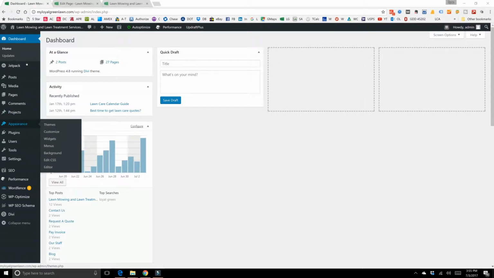In appearance, you have your theme, which if you're using Divi Builder, you need to be using the Divi theme. So I have the Divi theme, which is just totally customizable. It is awesome. Customize is something we're not going to get into. It's a little more advanced. Widgets are kind of cool. Mainly you'll see these either on a sidebar or down in the footer. Menu is exactly what it sounds like, the menu of options for people to navigate your site.